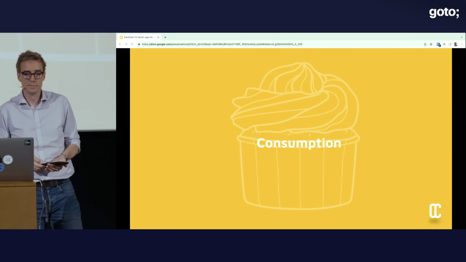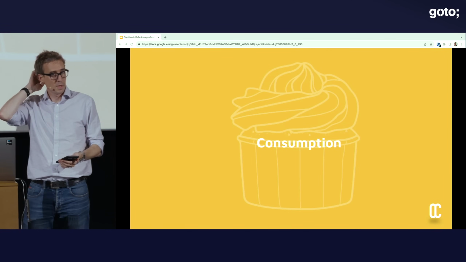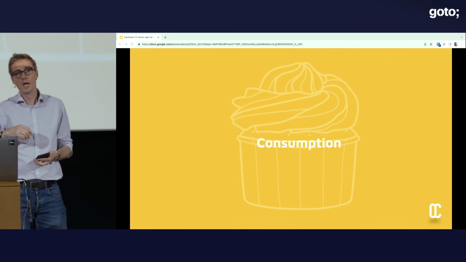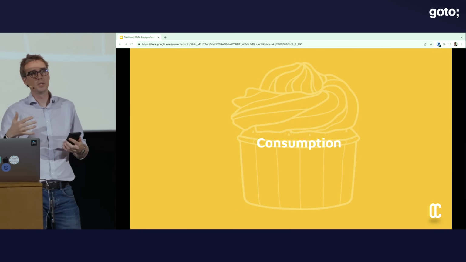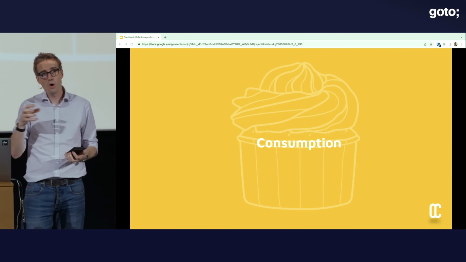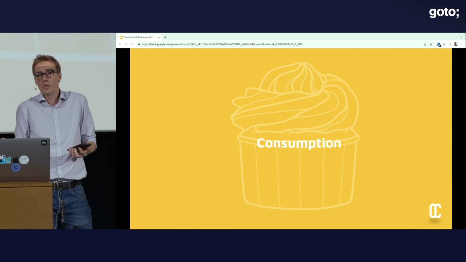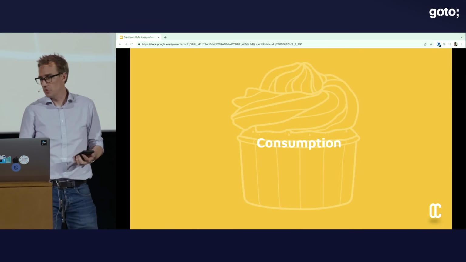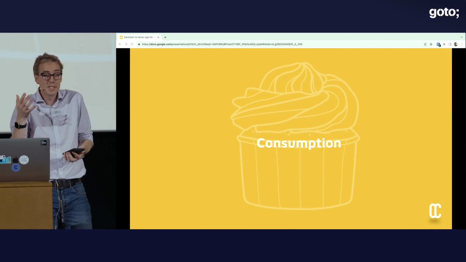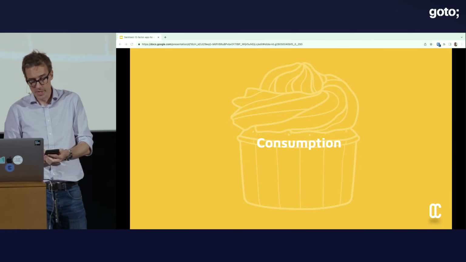So consumption. As I said right at the start, there's no use just collecting all this data. There's absolutely no use for it at all. If you can't get at it, all you've got is just data in a lake or a swamp or a hole in the ground. It's about what you do with it.